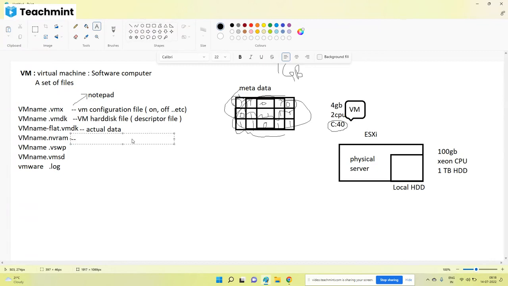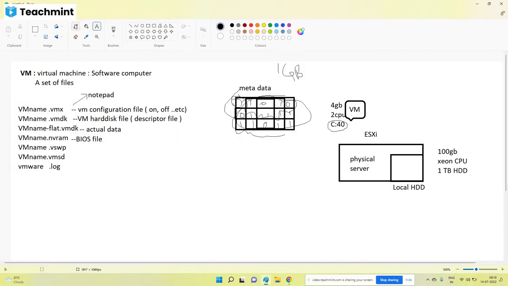NVRAM. It's called the BIOS file, basic input output system file. Normally if you power on a computer, a blank screen will come, and after that it will say starting Windows. After some time, loading profile, and finally it will ask for a password. You enter the correct password, it will log in and show you the Windows desktop. All those instructions on a physical computer.